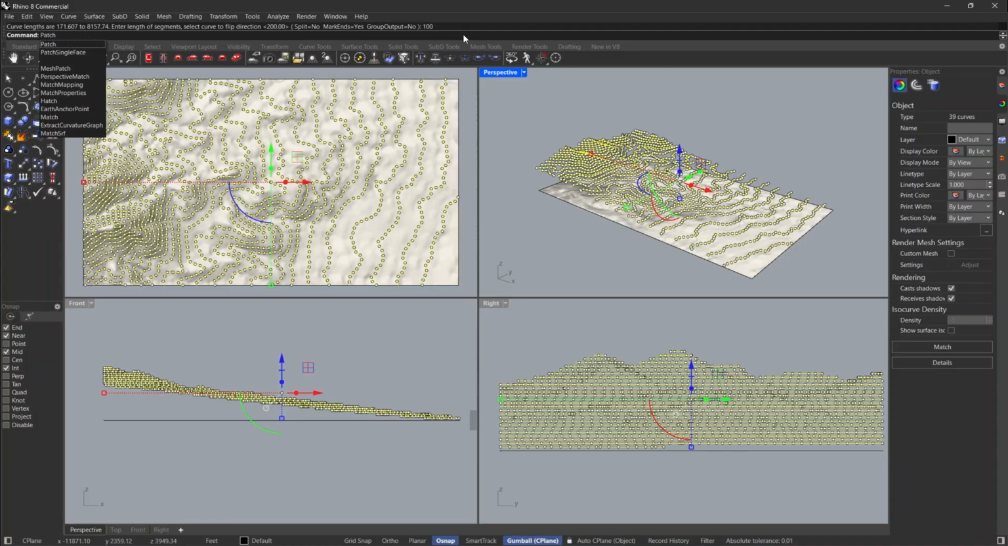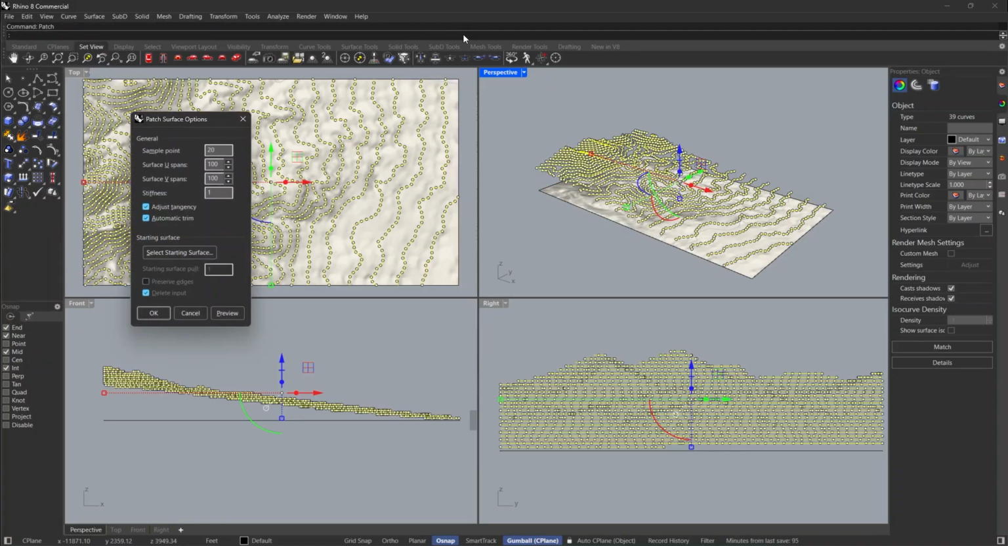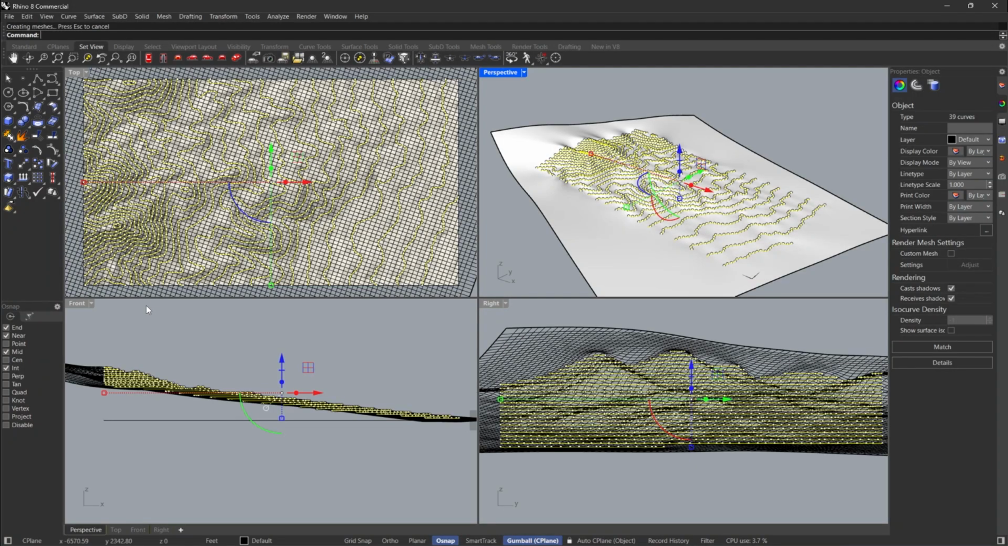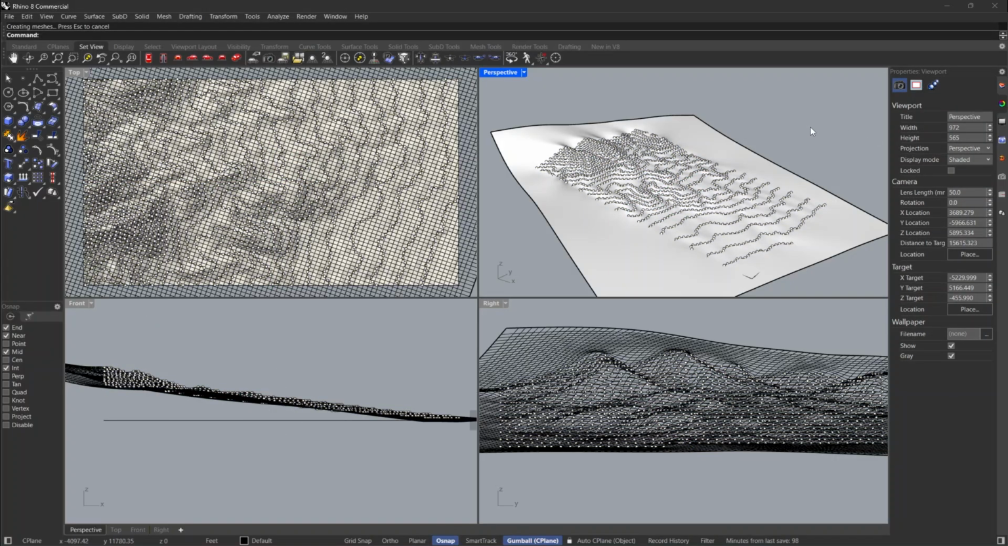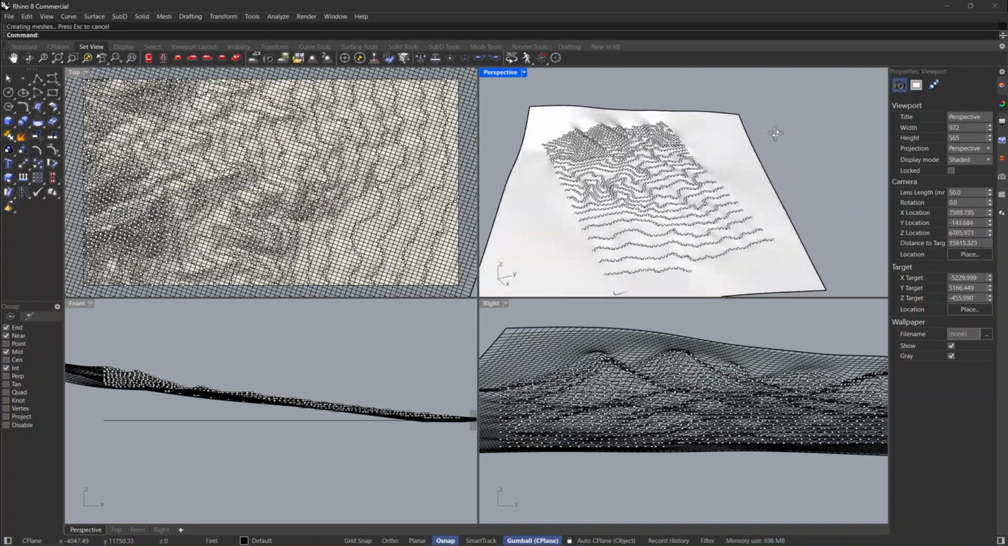With all of the points still selected, run patch. In the Patch Surface Options dialog box, set sample point to 20, surface U spans to 100, surface V spans to 100, stiffness to 1, check Adjust Tangency, Adjust Trim, and Delete Input, and click OK. Because the points are evenly distributed across the terrain, the resulting surface is usually much cleaner and more stable than attempting to patch the contour curves directly.